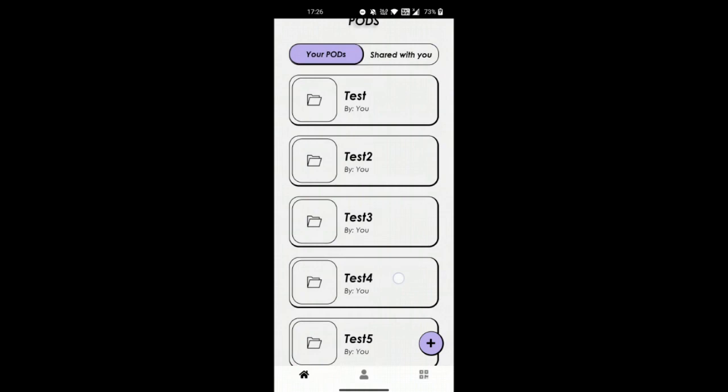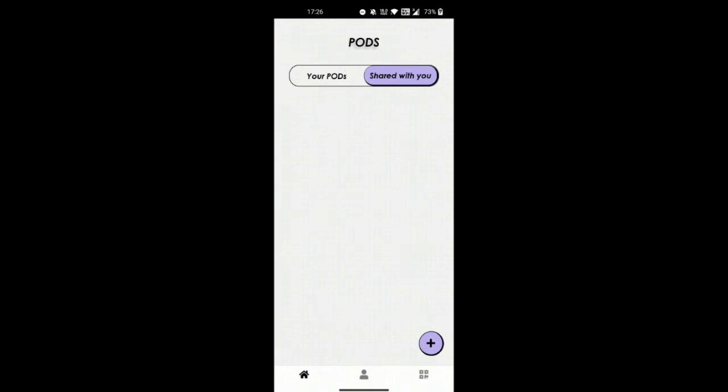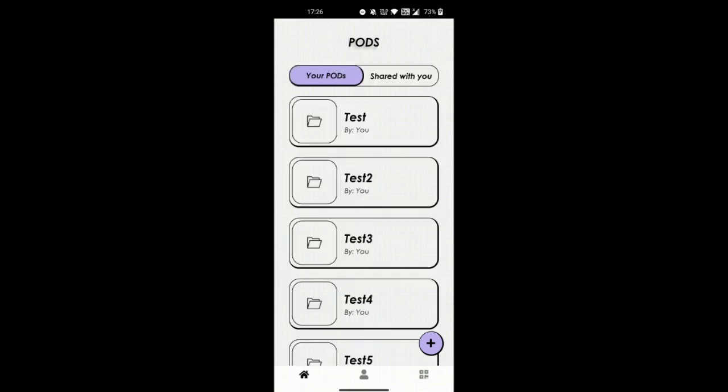Then we have all these pods which are shared, which are created by me, and in this tab we will have all the pods which are shared with me. So there are pod owners and pod members. This particular tab includes the pods for pod members, and these are the pods whose pod owner is me. Basically, my wallet address is mentioned as the pod owner of these pods.